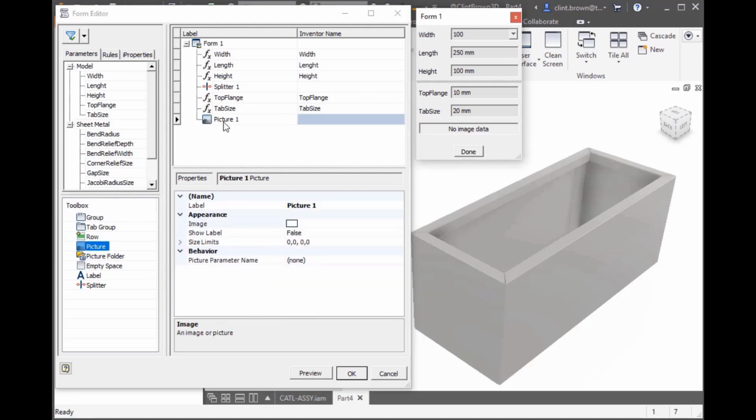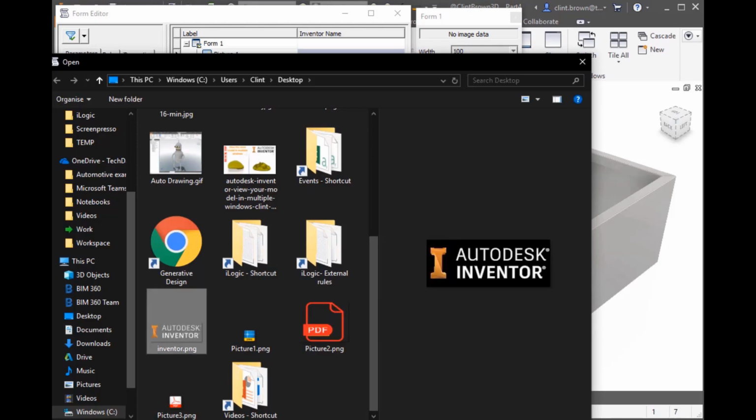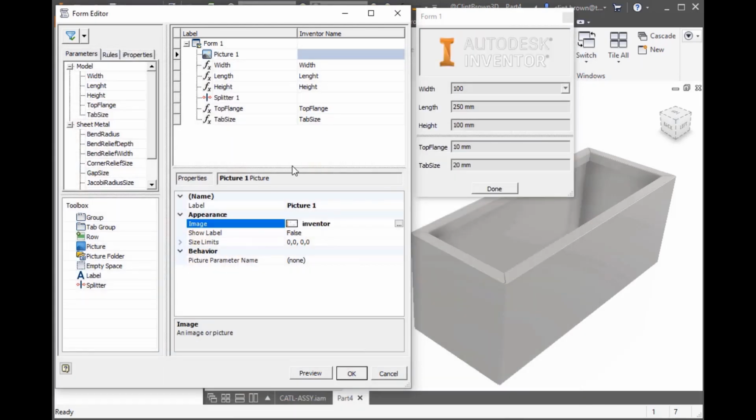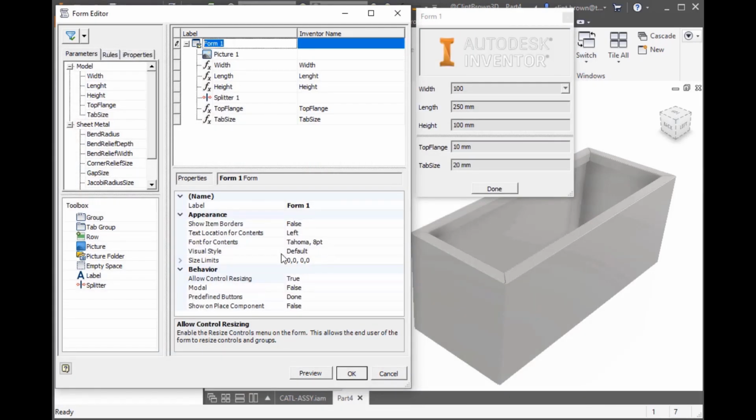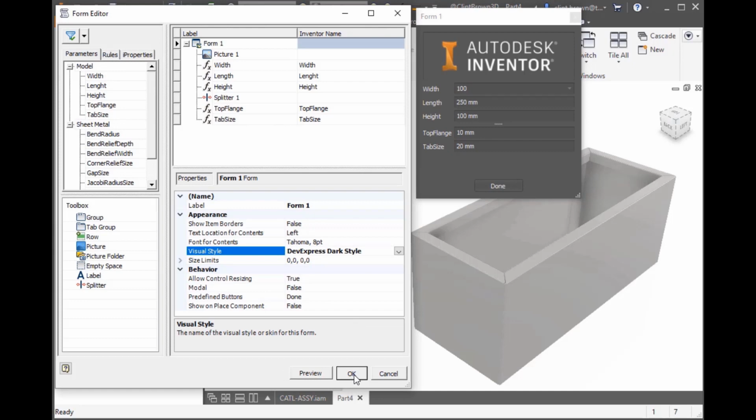I'll also add in a picture, which we can then drag to the top. You'll see on the right-hand side that we're getting a preview of what our form is going to look like. We can then give this image an actual image to display. And I can then go in and change the visual style of my form. I'll give this a dark style, and I'll say OK.